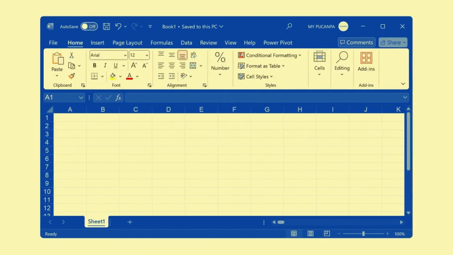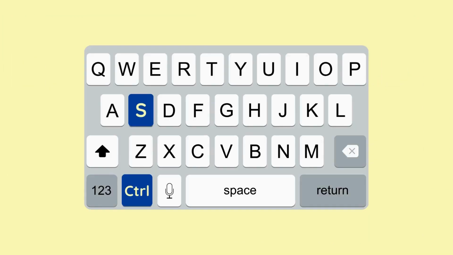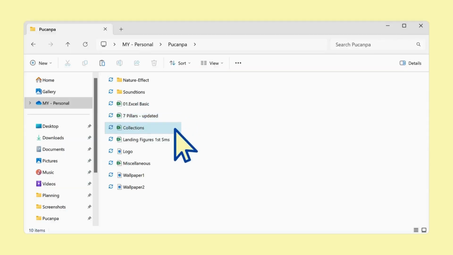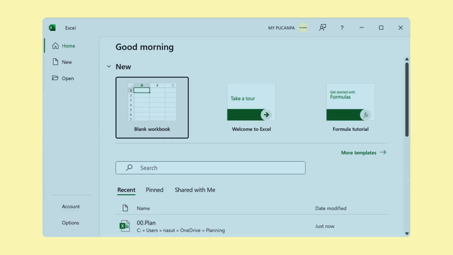You can save the workbook by pressing the Save button or using the Ctrl+S shortcut. Press the Close button when you are finished with a workbook. To reopen a workbook, you can open it from File Explorer. You can also open it from the Recent section in the Workbook Opening window.